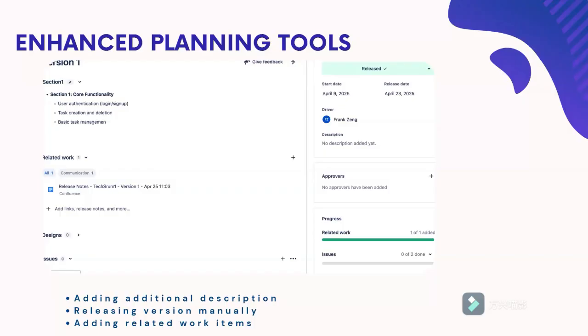In the details panel on the right, you can see version status and timeline information, driver information, approval section, progress tracking, and related issue count. These features together form a comprehensive version planning system.